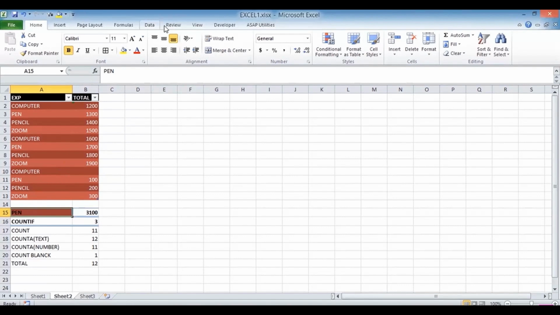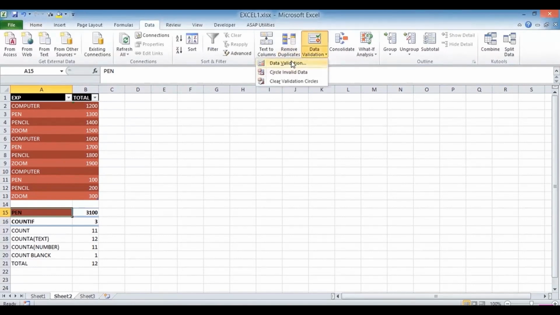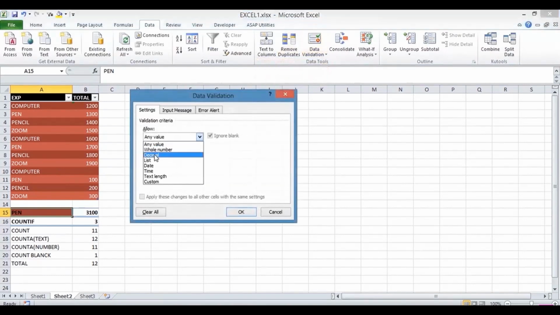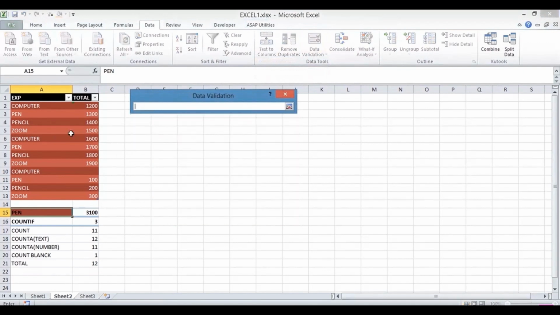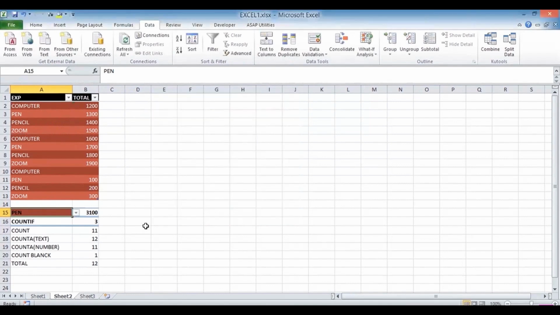At that time, we will use data validation. In data validation, we will use the list functionality, and we'll enter computer, pen, pencil, zoom. Okay. You can see here one drop down box is coming. Then you can easily select this value: computer, pen, pencil, and zoom. This 3700 value is coming from your side. So you can see here, for example, A15.